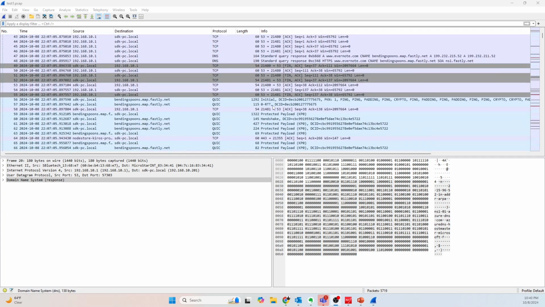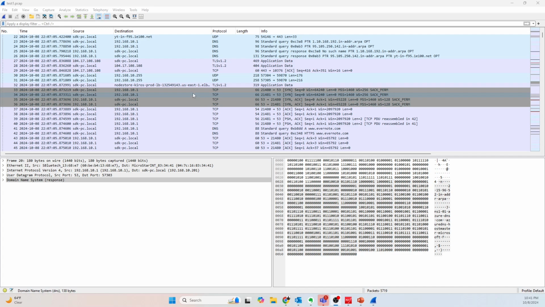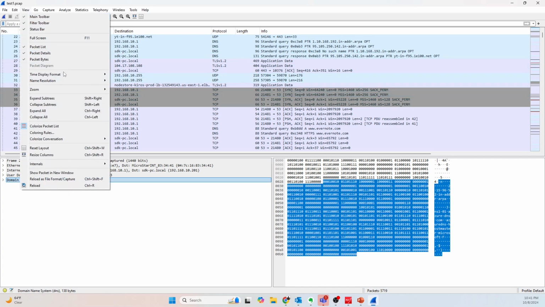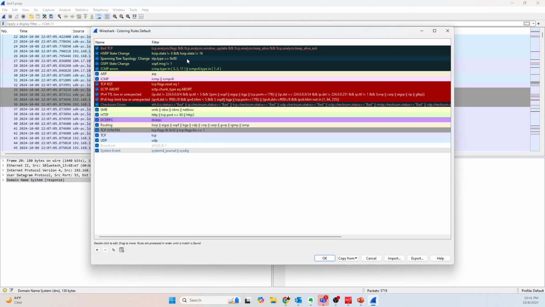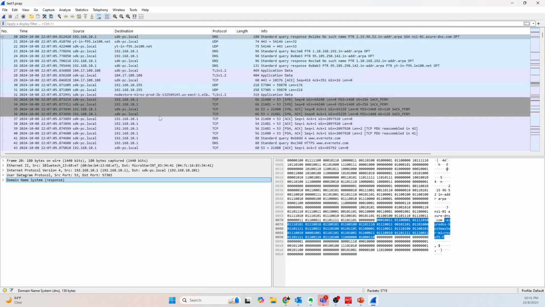So that's interesting. But anyway, you can go to View, and then Coloring Rules, and you can see what is coloring each of these, and you can adjust it if you want something different. So you can see exactly why each of these is colored the way that it's colored. I've always found that pretty useful, and sometimes it's nice. You can adjust it if you need to see something a little bit different.